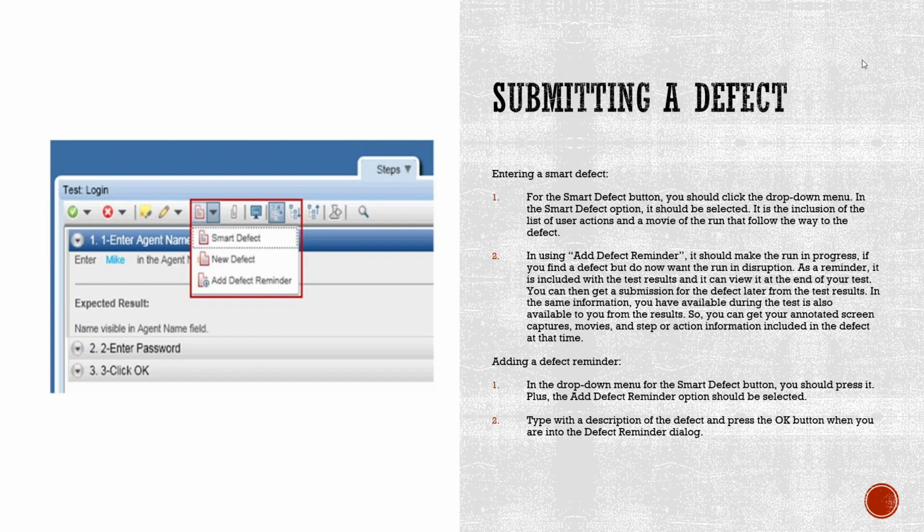Submitting a defect. Entering a smart defect. For the smart defect button, you should click down the drop-down menu. In the smart defect option, it should be selected. It is the inclusion of the list of user actions and a movie of the run that followed the way to the defect. Using Add Defect Reminder, it should make the run in progress.